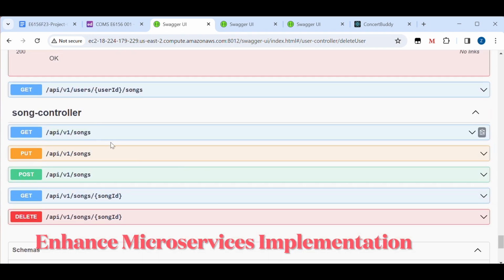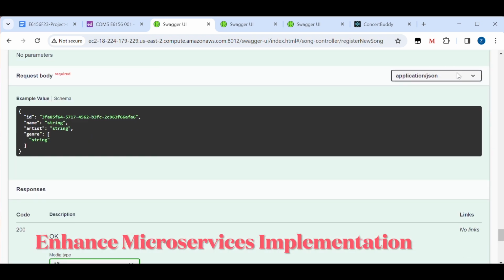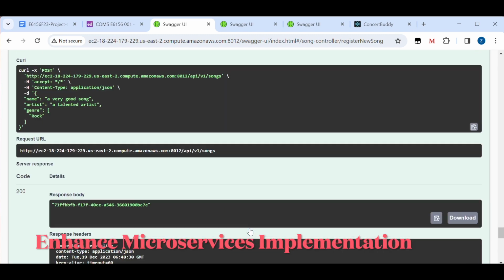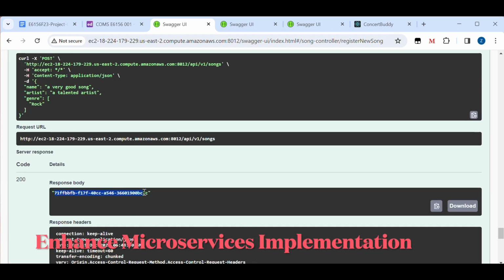Okay, and let's talk about the songs API. It's pretty similar. If we want to create a song, we just enter the information of the song. For example, name, a very good song, talented artist. In the genre, for example, rock. If we execute it, it's going to create the song.